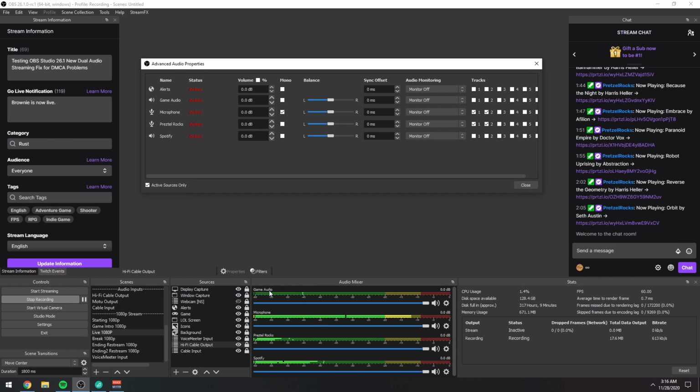If you look down here, what we're going to see of what I've got going on, I've got something called game audio, which I just renamed. It's just an audio signal. I've got my microphone, which is an audio signal. I've got Pretzel Rocks, which is an audio signal, and I've got Spotify, which is an audio signal. It's to keep me organized of what's going on. These are the names of the actual audio signals that are going on in here. And you guys can see, you're not hearing any of that. You're hearing Pretzel Rocks, you're hearing my microphone, that's it.